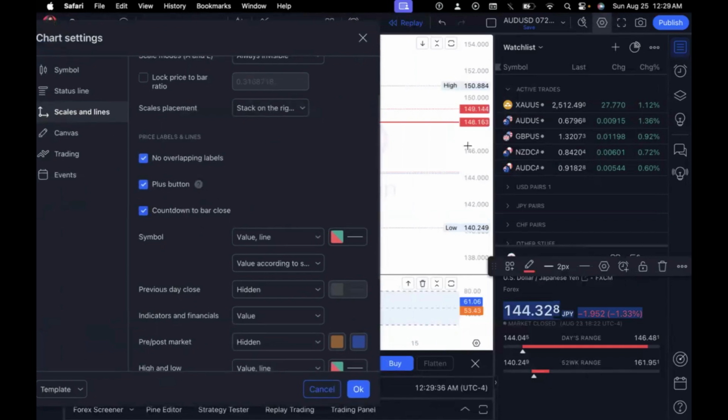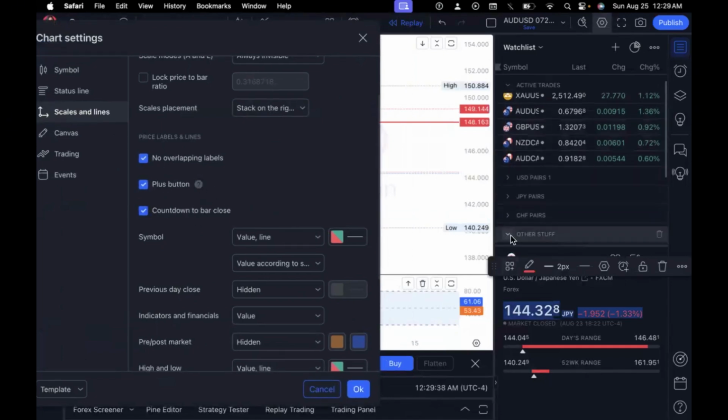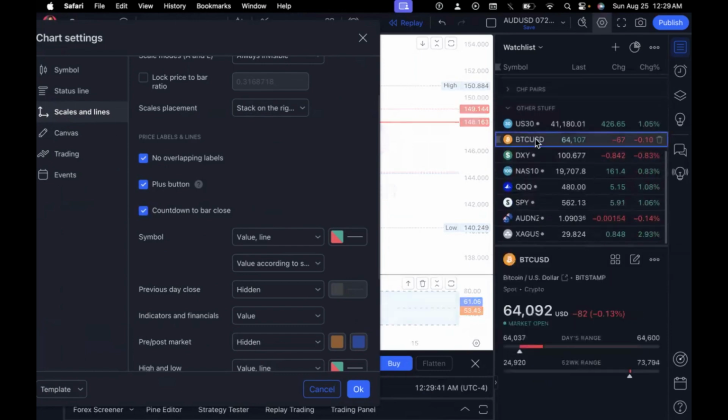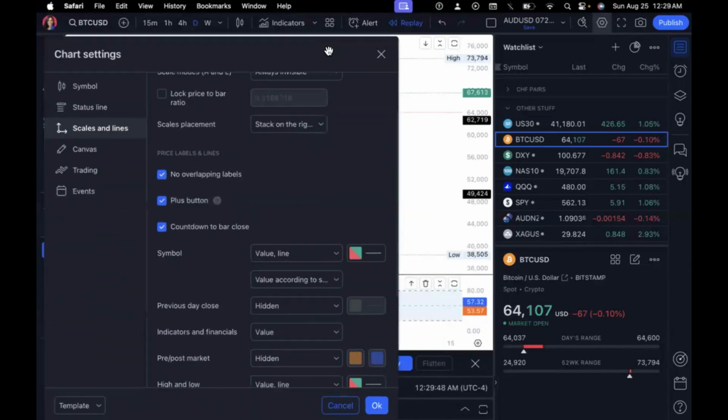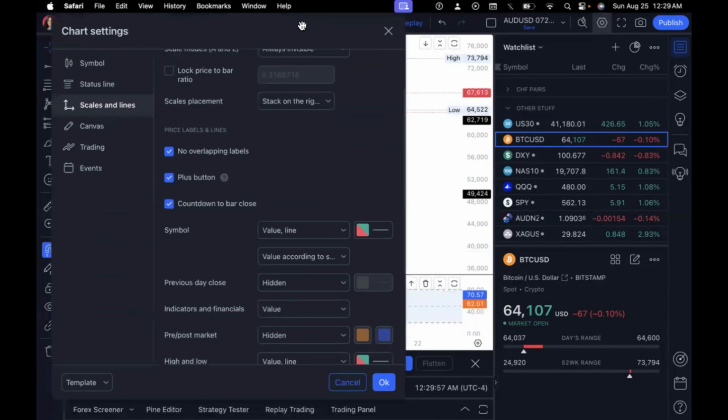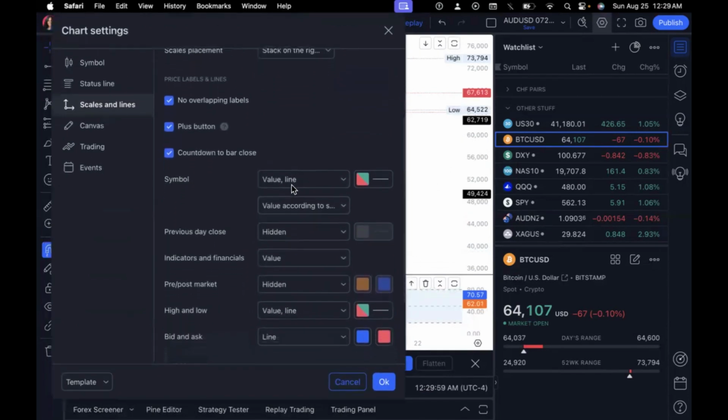Now, the market is currently not open, but let's see if we clicked on something like Bitcoin. And basically what you would see is the markets are closed right now. Let's go down to a small time frame. What you would do is you would see a countdown of when the next candle was going to open.